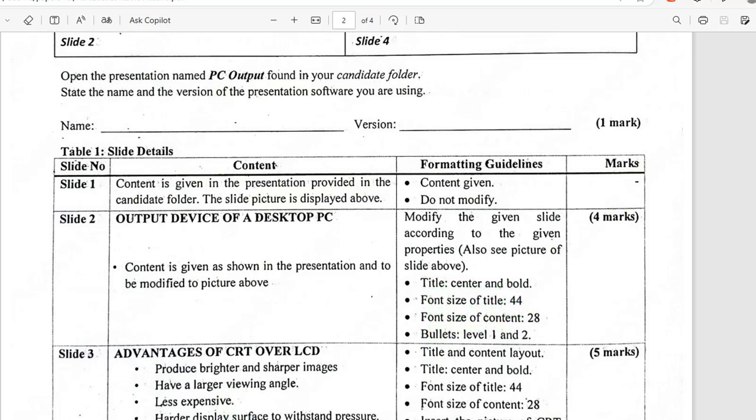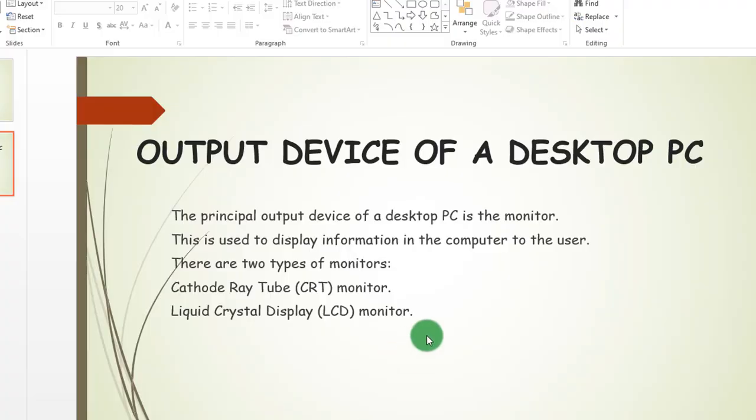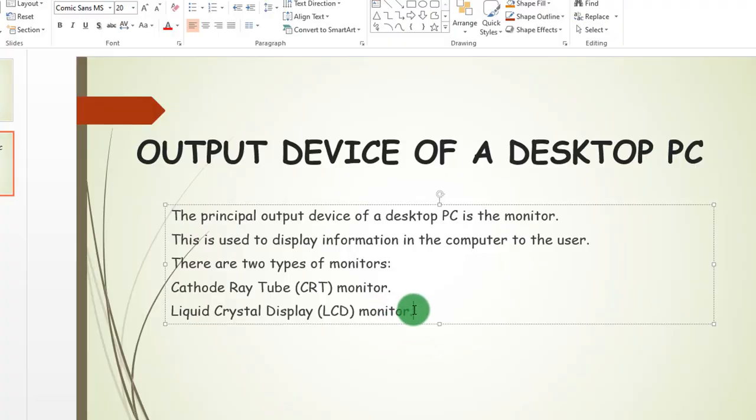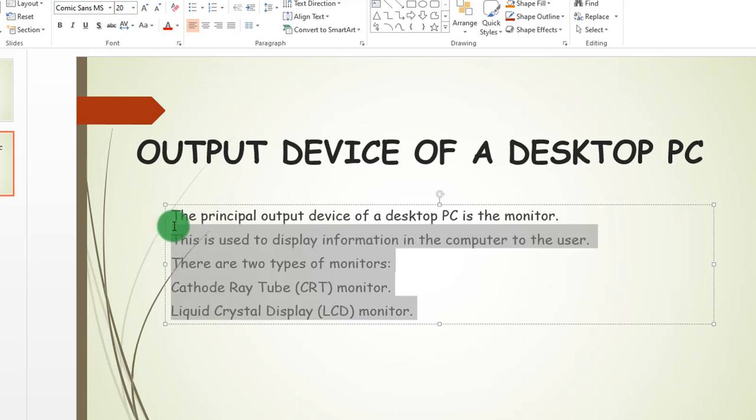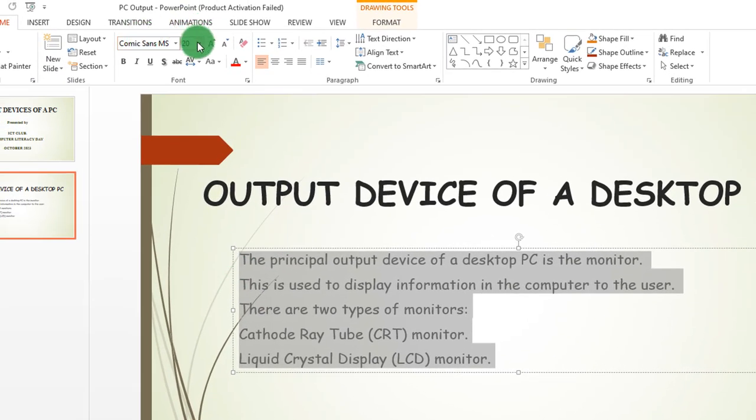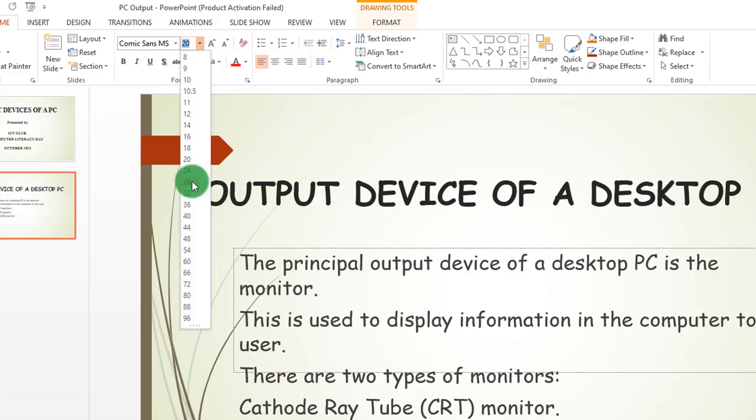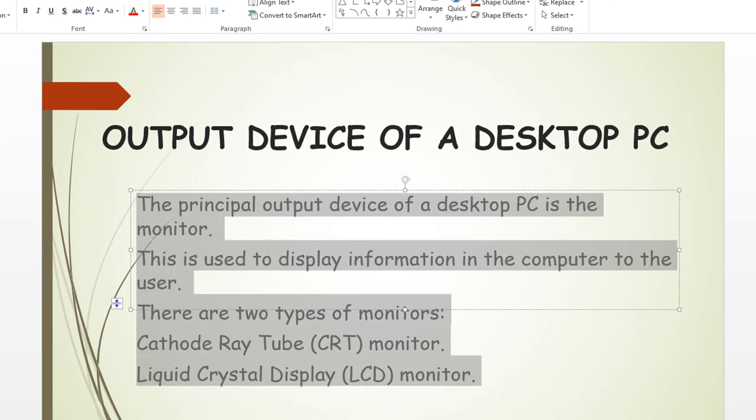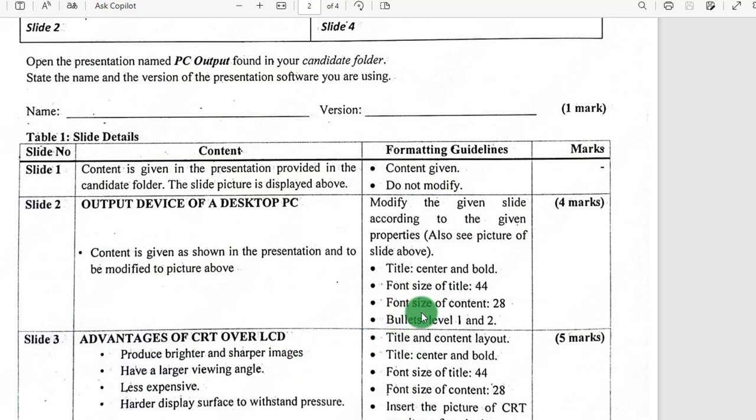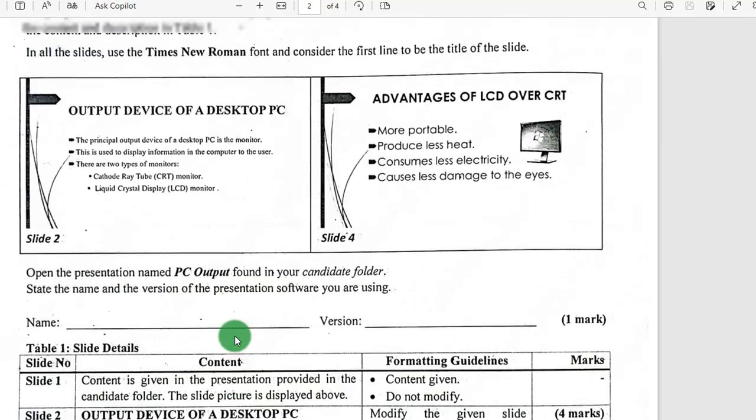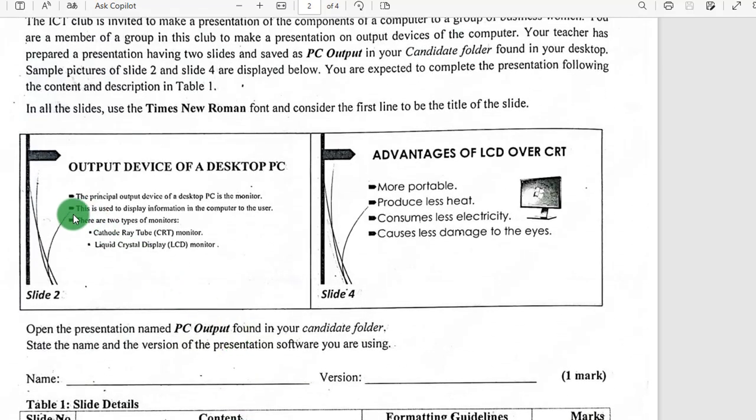So I move here. To select the content is very easy. You click here, you make sure that you select all the text inside the box. Now you go to font size, you choose 28. Nice. Now the second point is you go to the second point. So it's very easy. They say bullet level 1 and level 2. Good. So if you look at your image, I hope you are seeing what we call level 1. Level 1, it means that you are supposed to have a bullet, something like that. And level 2 means that you are supposed to have something like a dot like this.